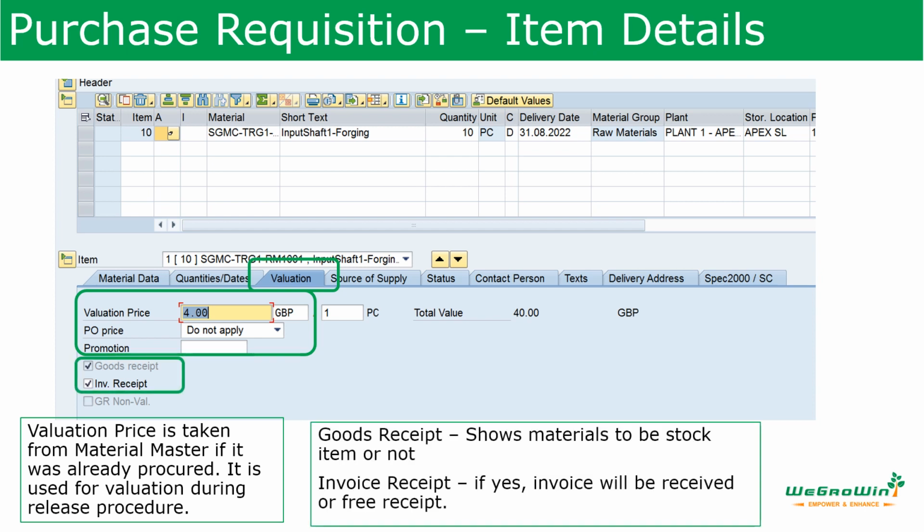Goods receipt shows whether the material is a stock item or not. And another point is the invoice receipt, whether the invoice receipt is checked when the material is received or whether the material has to be treated as a free of cost receipt. So those things also we can block using this. We can identify this with the invoice receipt icon.